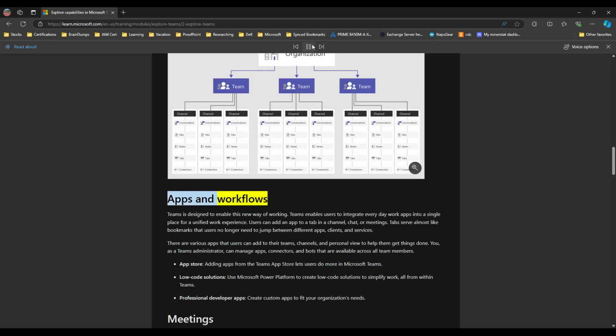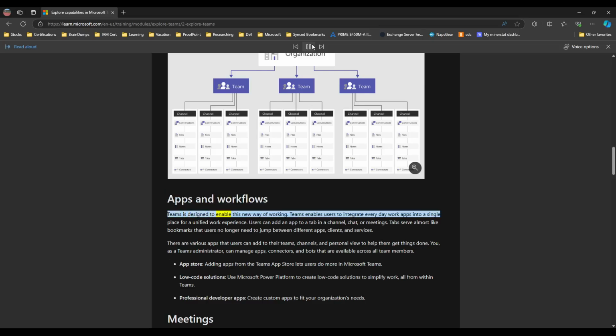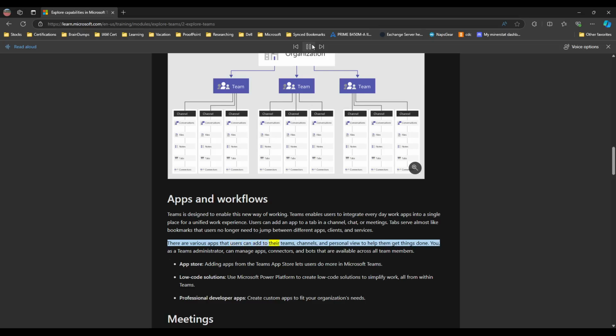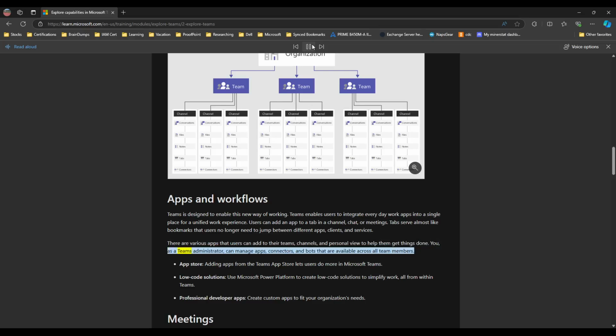Apps and workflows. Teams is designed to enable this new way of working. Teams enables users to integrate everyday work apps into a single place for a unified work experience. Users can add an app to a tab in a channel, chat, or meetings. Tabs serve almost like bookmarks so that users no longer need to jump between different apps, clients, and services. There are various apps that users can add to their teams, channels, and personal view to help them get things done. You, as a Teams administrator, can manage apps, connectors, and bots that are available across all team members.